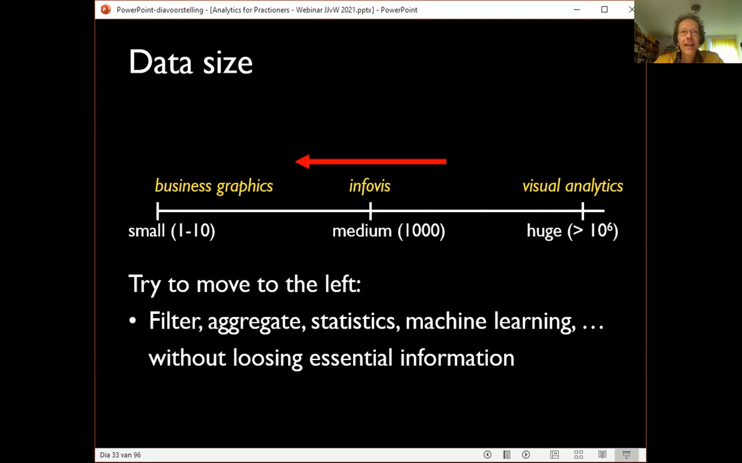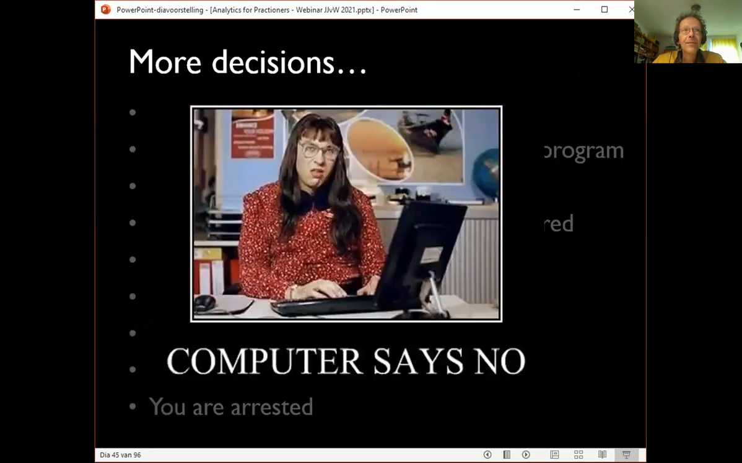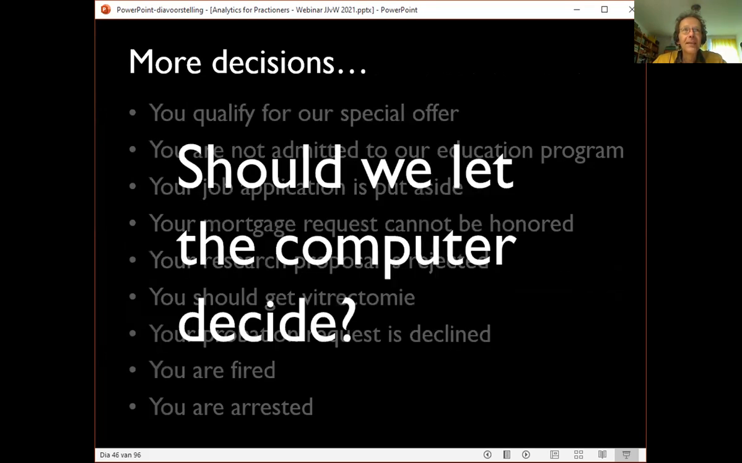Okay, I finished here, and of course, when you try to get rid of information, there's always a risk that you lose something. And the question is, should we trust the results? No. Should we let the computer decide on that? It's a big question, and there's a lot of discussion around it.